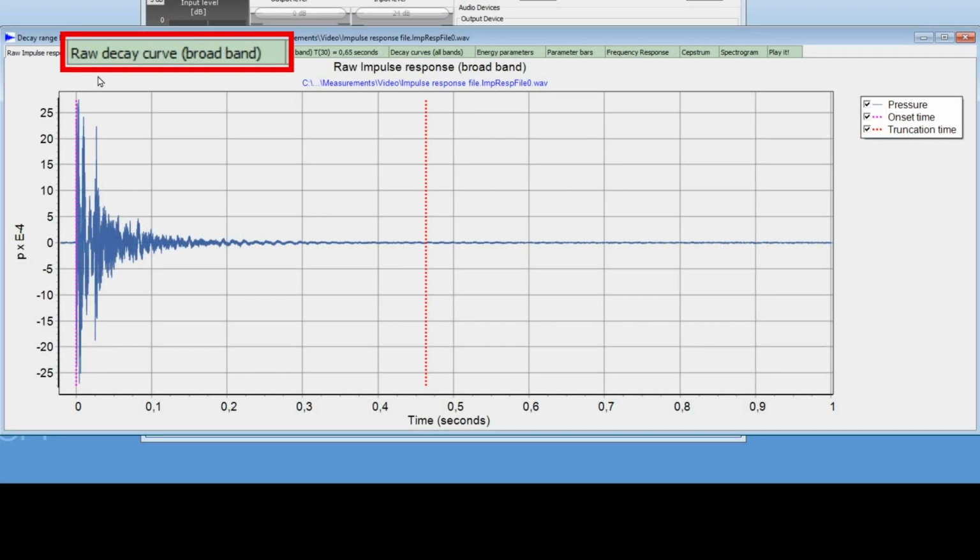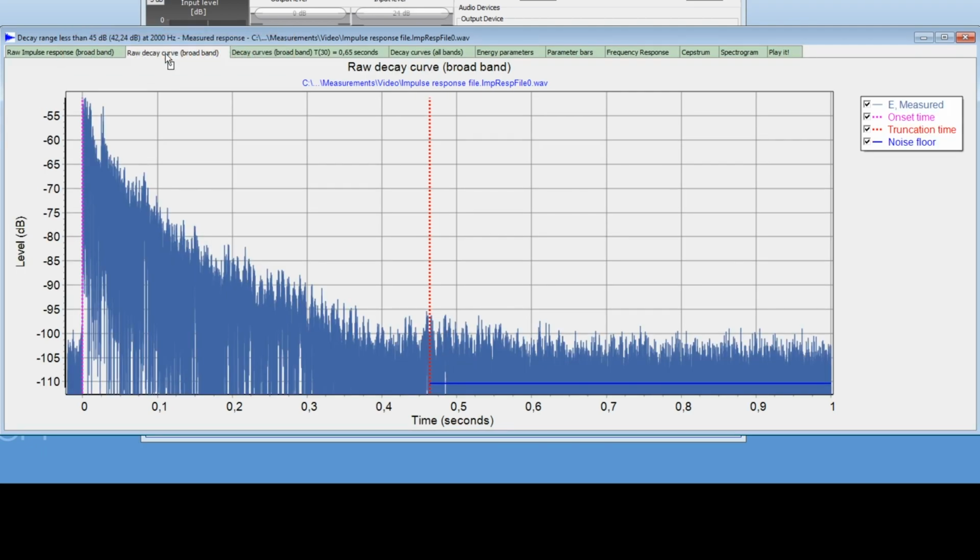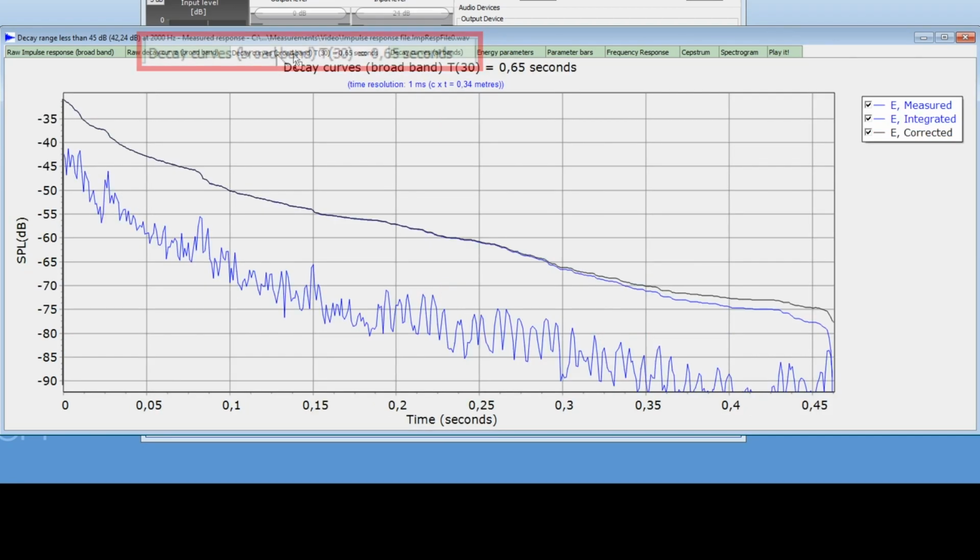This next tab shows the raw decay curve. This is the squared impulse response, and therefore shows energy instead of pressure. It gives a clear view of the decaying slope of the reverberation in the room, as well as the background noise floor. Again, you can change octave bands with the up and down arrows. The Decay Curve tab shows the integration of the raw decay curve, which is an even clearer view of the decay.